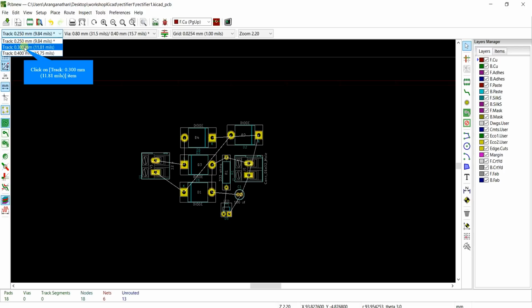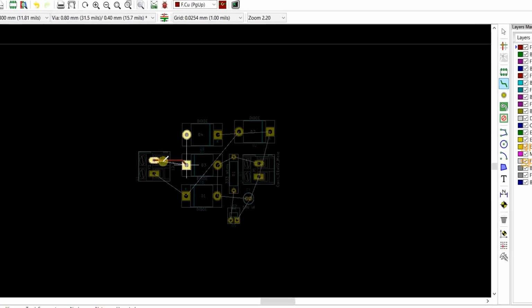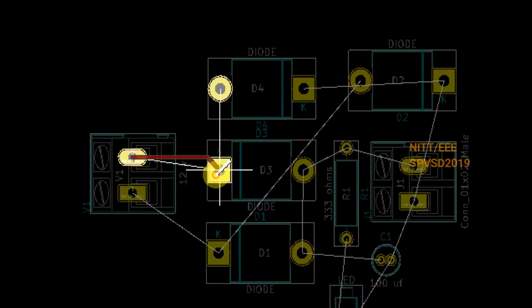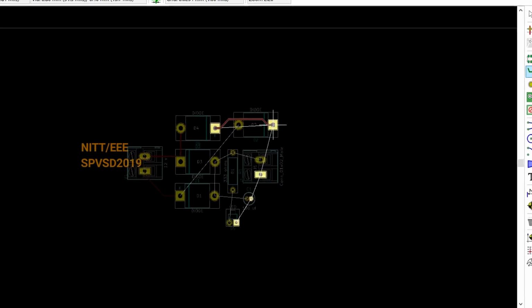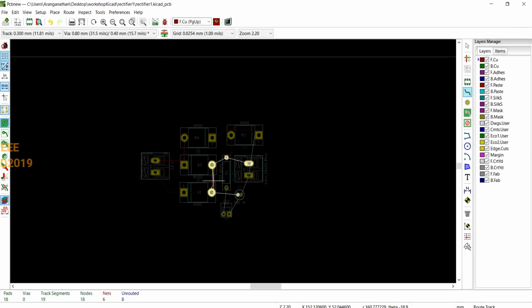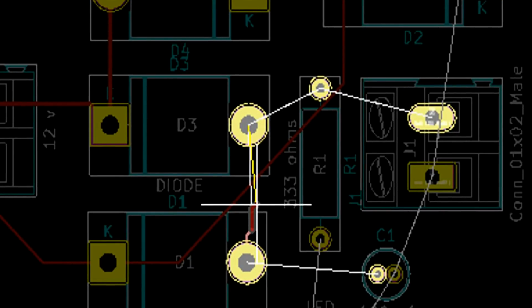Click on 0.3 mm to start our trace. Now to join the two footprints, click on one footprint and drag to the other. We can also see that only the connected footprints are highlighted. Similarly connect the other footprints. Now we can see a problem. There is a copper trace in between, so to overcome this issue we have to make a bypass using a via.